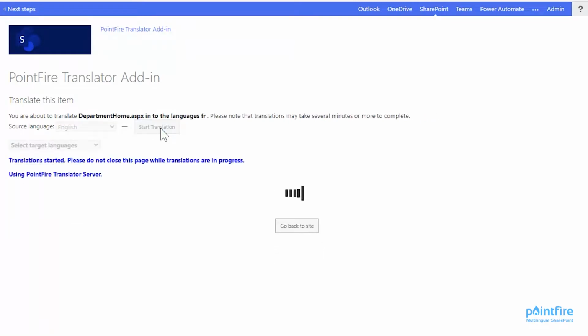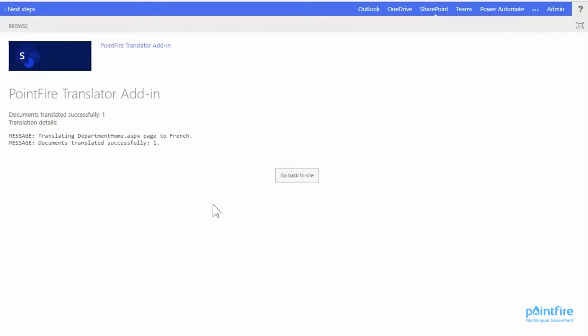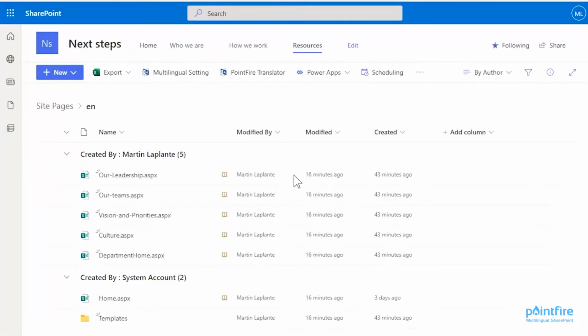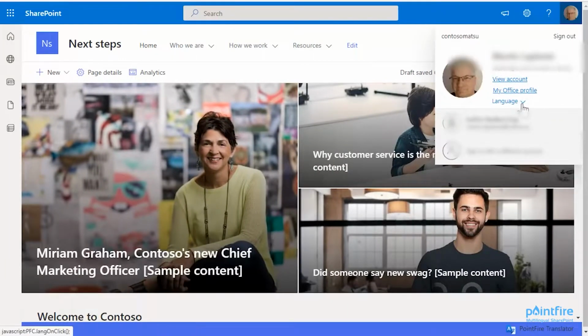So we start the translation. It may ask you to select your account again the first time, but once that's done, in a few seconds, it's going to come back with a screen telling you whether it has translated the page or not. Translation to French, document translated successfully. Let's go back to the site. And then let's go look at this page, Department Home. Here it is in English.